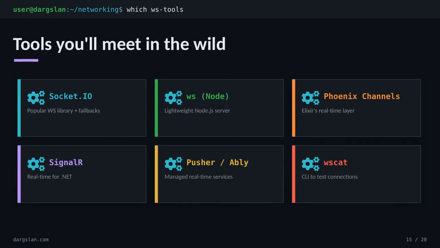Now, once you decide WebSockets are the right tool, you'll quickly bump into a whole ecosystem built around them. On the library side, Socket.io is the classic in JavaScript land with handy fallbacks. ws is the minimal Node server, and Phoenix Channels powers Elixir's real-time stack. For .NET folks, there's SignalR, and if you'd rather not run your own infrastructure, managed services like Pusher and Ably handle it for you. And for quick debugging, keep wscat in your back pocket. It's a tiny CLI that lets you open a connection and poke at it by hand.